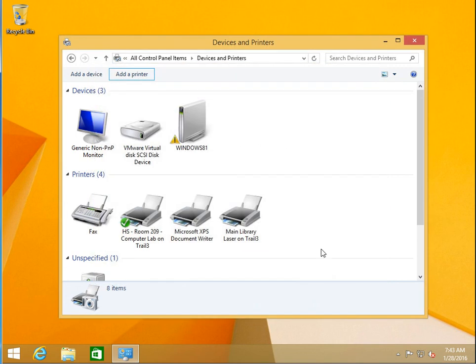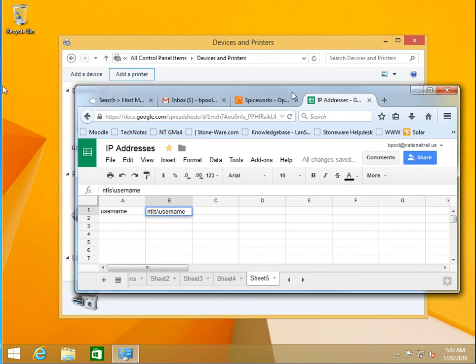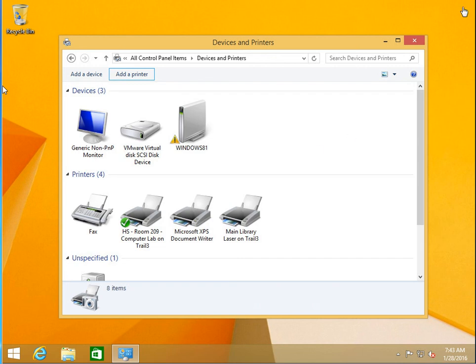It should only ask you for your username and password once, and again, when it asks for that username and password, you're going to have to put in NTLS / your username and then whatever your Trail password is, and that's how you get access to the resources here at National Trail. And that's it for adding a printer.